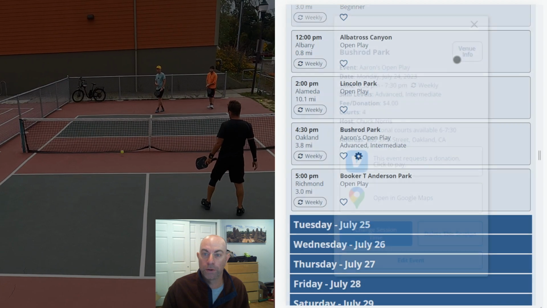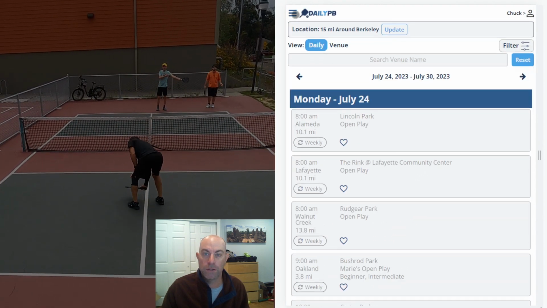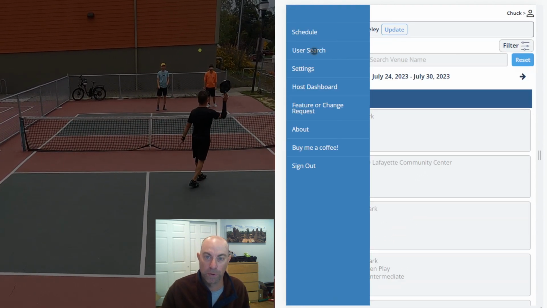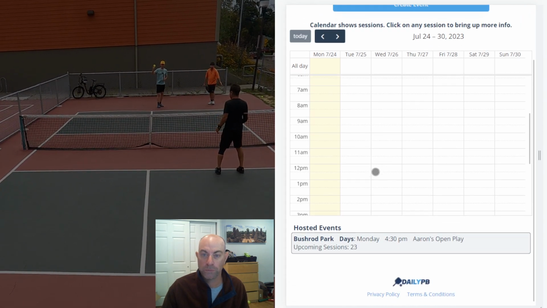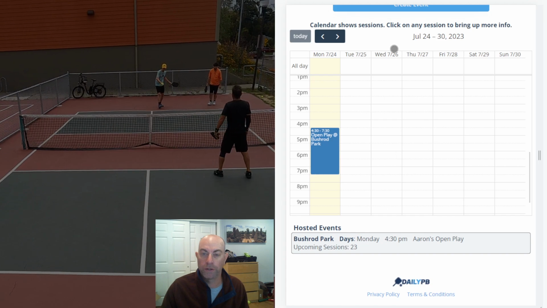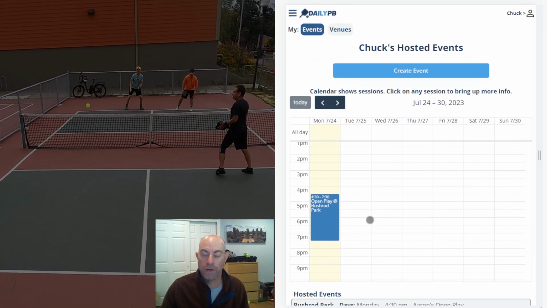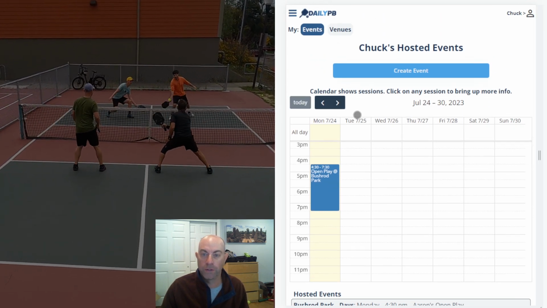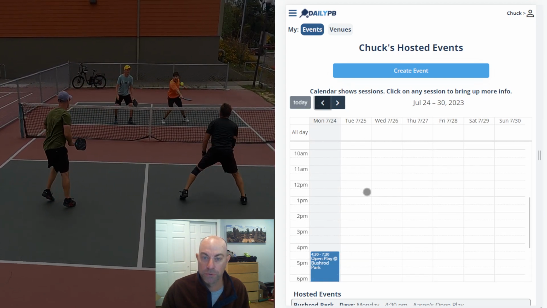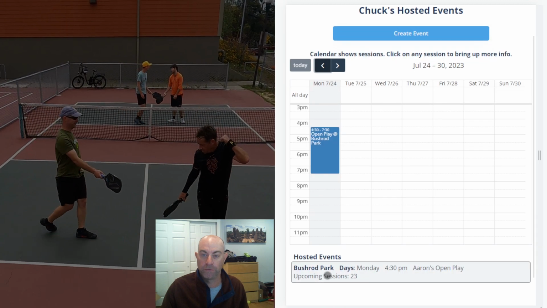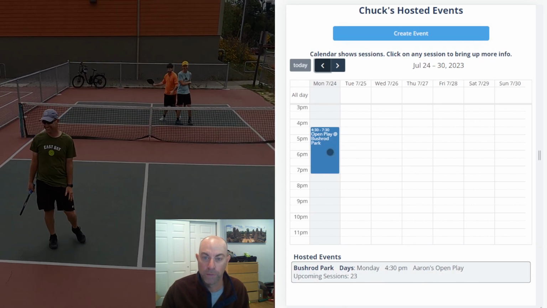The other new part that you can see is there's a new thing called a host dashboard in the menu. So you go to the menu, click on host dashboard. Now over here, in your hosted events, you have a calendar, and you can see each week, you can kind of just cruise around and see your events. Also, you can click on them here.